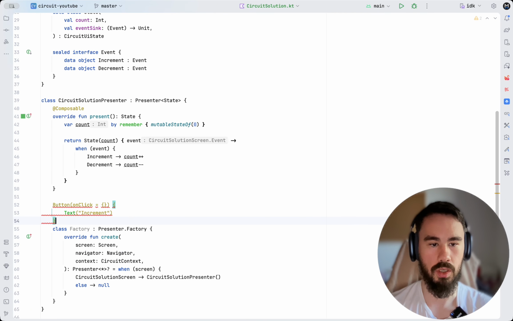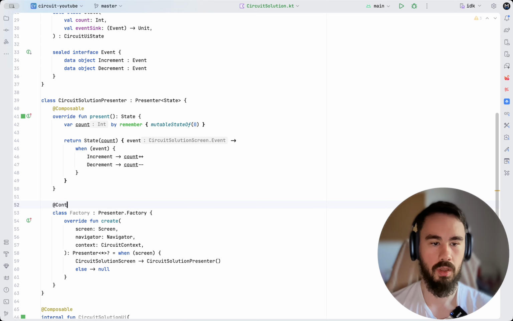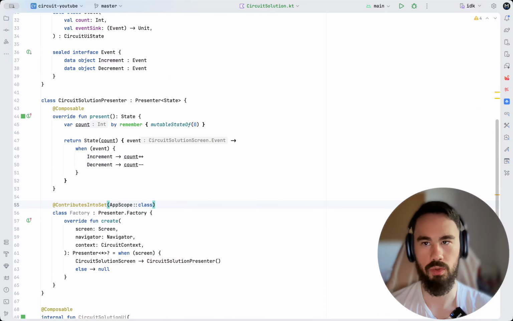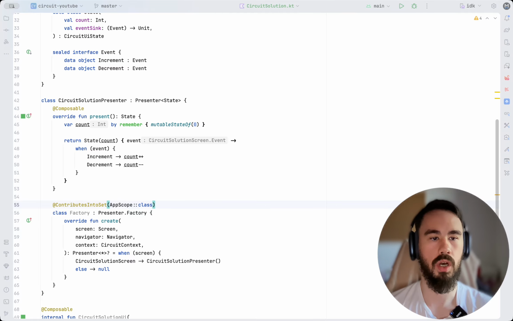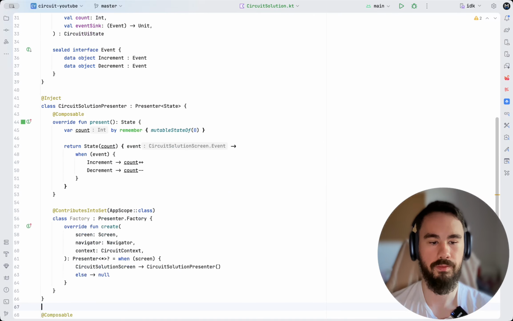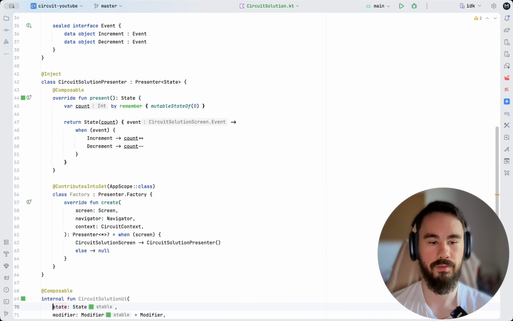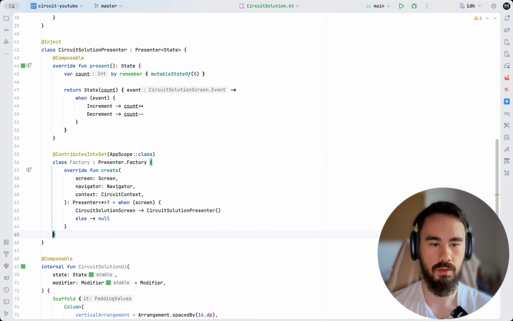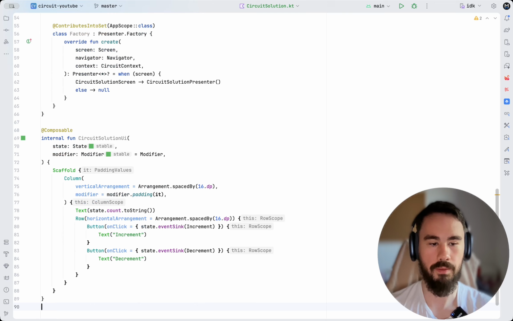And actually I just noticed that contributesIntoSet, we will need this. This is just a Metro thing. You would do this for every single one, and we need inject here. Actually we will need to reuse this. So this is the factory for our presenter, and then we will have the factory for our UI.